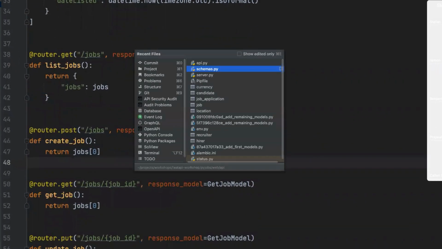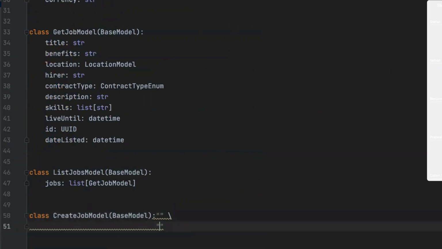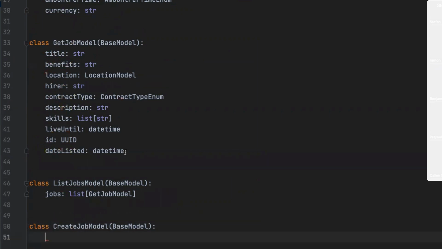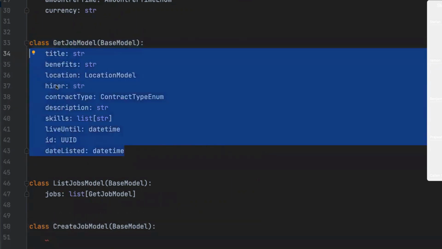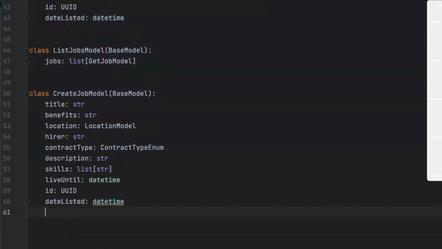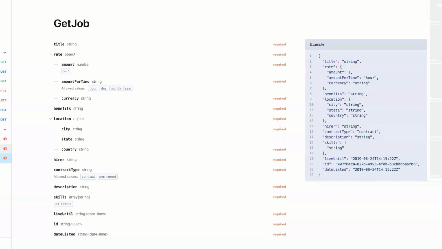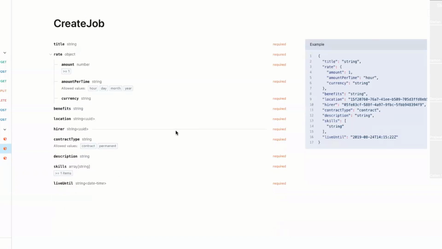So we come here to the schemas and we're going to create another model, which is create job model, and that from base model again. And like I said before, it looks very similar to get job model. So let's paste this here for now and work on the differences. First of all, create job doesn't have the read-only properties ID and date listed, so we'll remove them. The specification again is here, so I recommend you look at this as we code. It doesn't have ID or date listed.